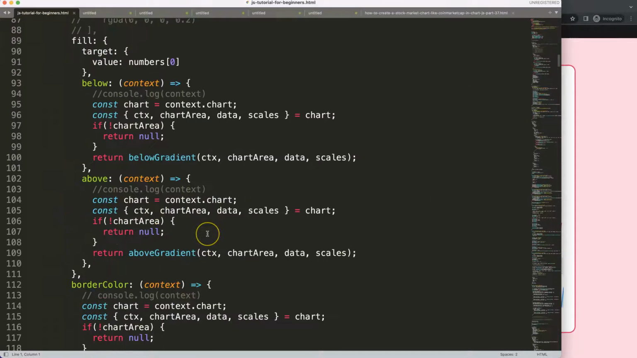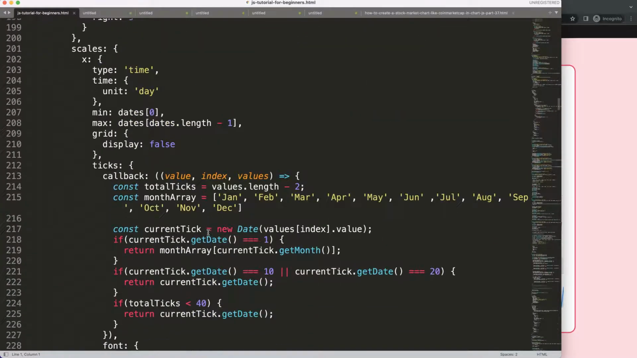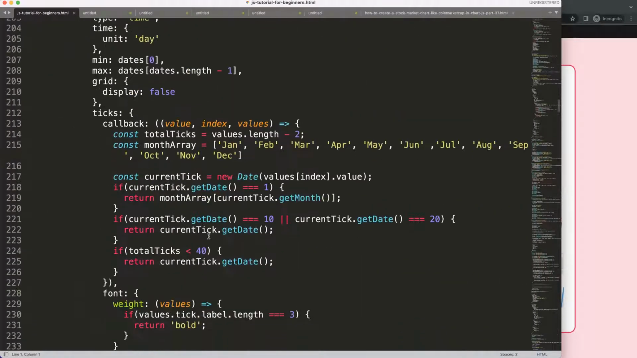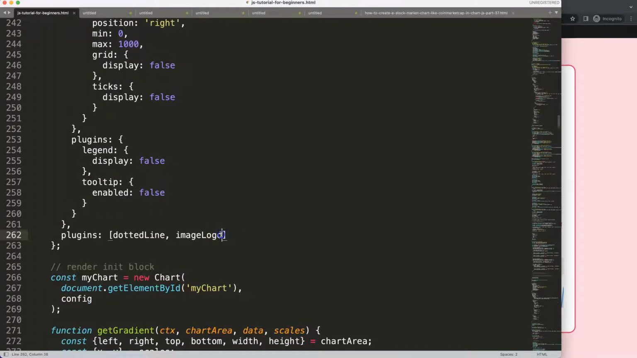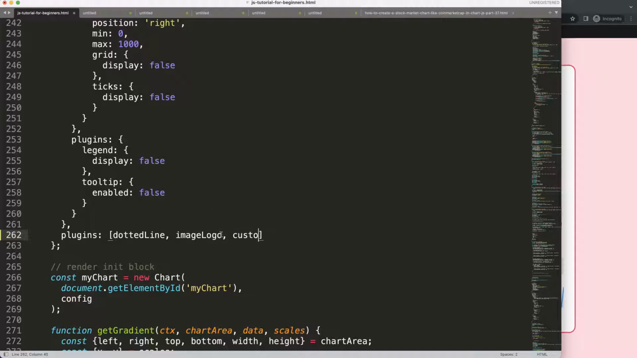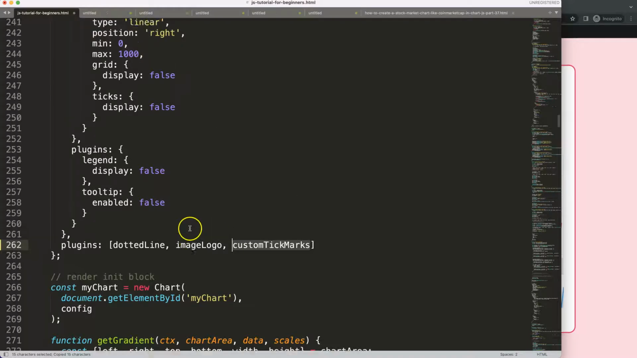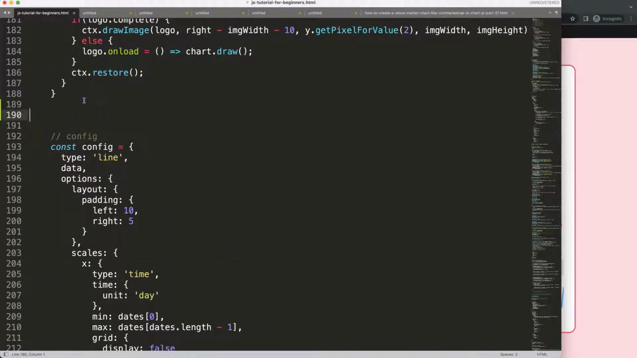We're going to scroll down here, and I'm going to create a new plugin. First of all, I will register the plugin here in the config's plugins. I'm going to put a comma here, and then let's call this our custom tick marks plugin. Once we have this here, we're going to start writing it.